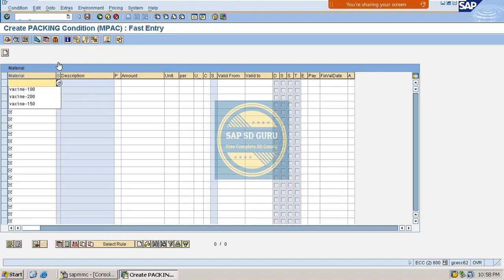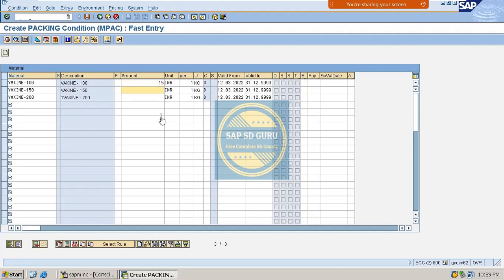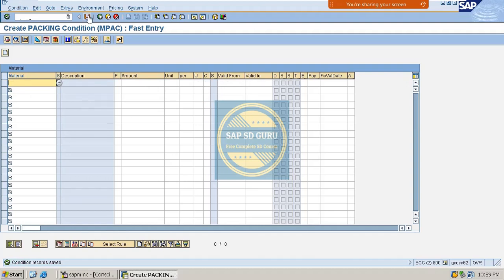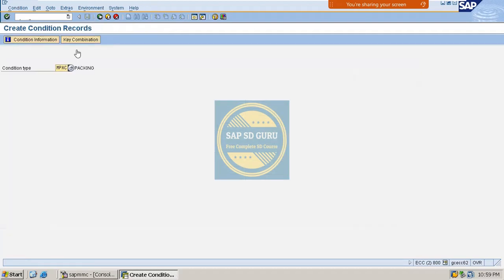So here we have given the packing only for the materials, right? We have given material as the only field in the access sequence. So now let me give the packing prices. For example, here 15 rupees, and for this also 15, and for this material also 15. So I have saved it also. Then what is the next one?